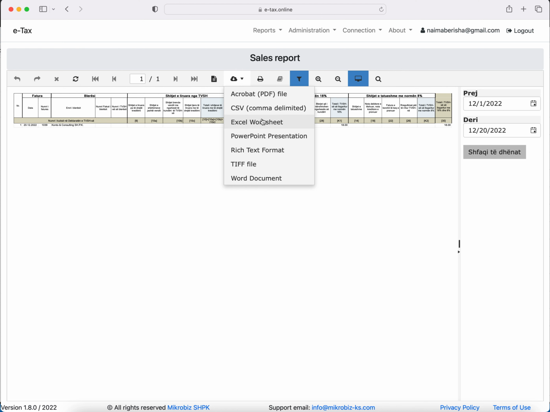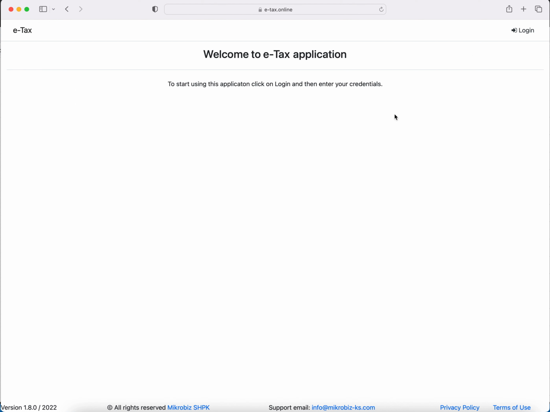some format like PDF, Excel, CSV, etc. And once the work is done, users can log out from the application.